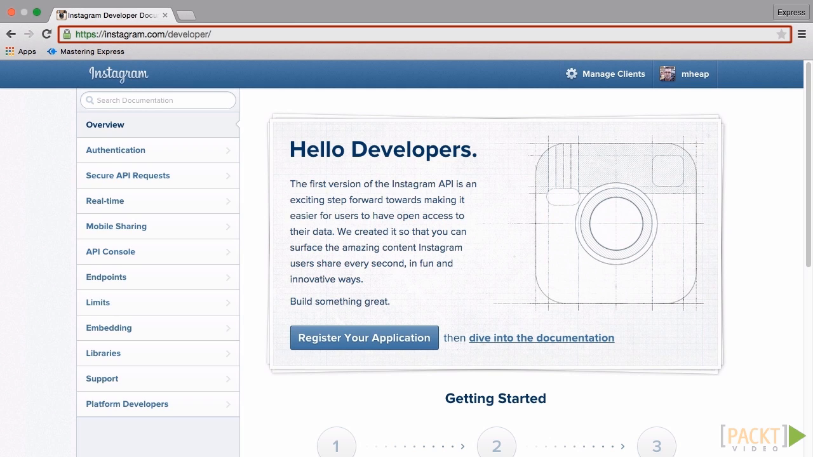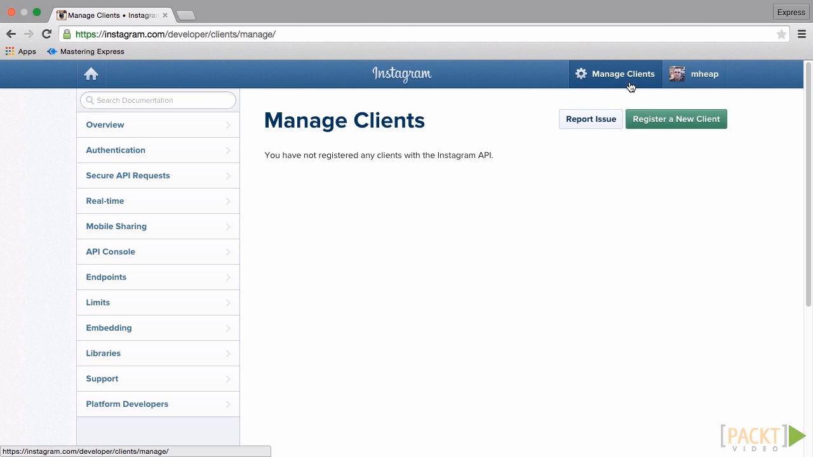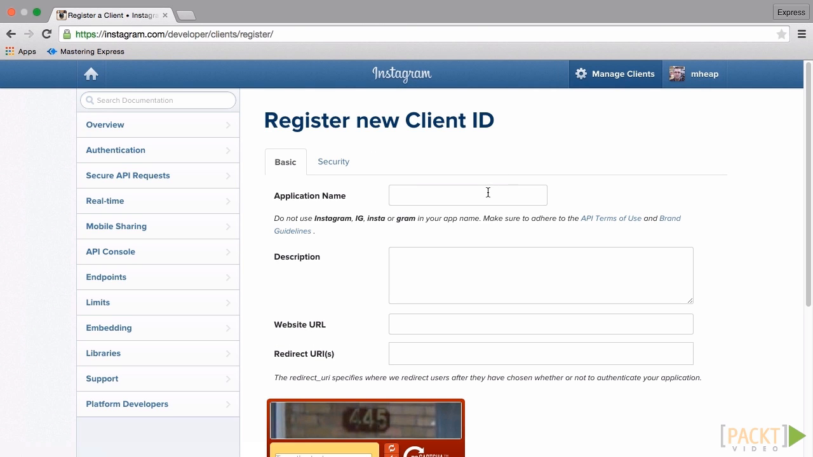Visit instagram.com/developer. I'm already logged in, but you may have to create a new account or log in to the account you already have. Click on Manage Clients, then register a new client. Give your application a name and a description. Now, the website URL is the URL where the application would be deployed, but since we are still in development, let's just give it localhost. And our application runs on port 8000.